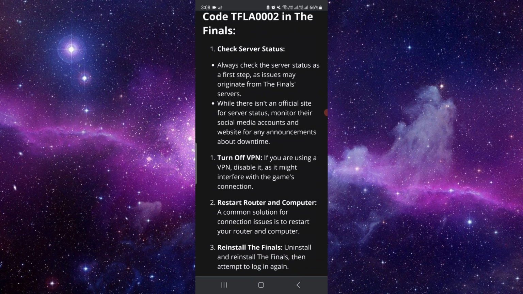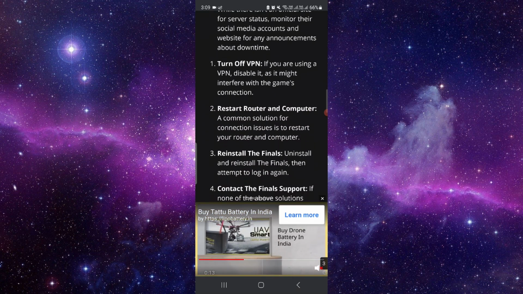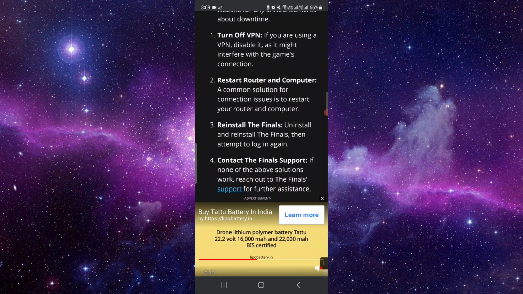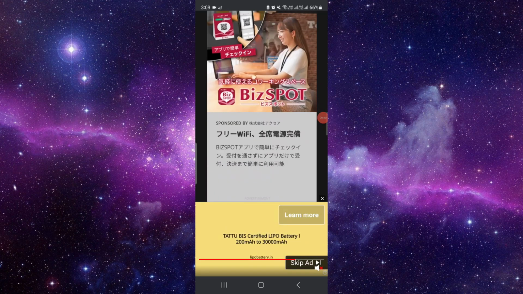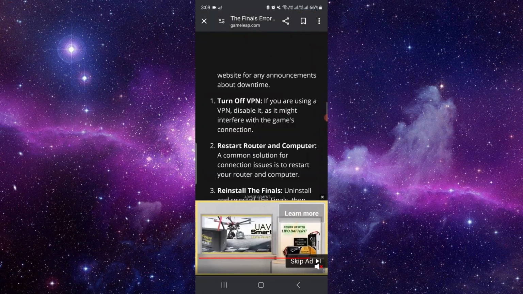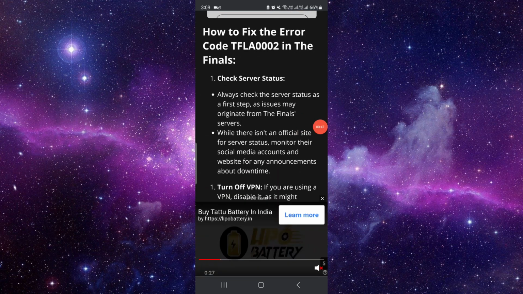Like, if you are using a VPN, you can just turn off the VPN, check your service status, restart your router or your computer, reinstall the Finals app, and contact support as a last option. So this way you can do it, and it's a very easy step to fix that. Okay, and here if you see, you can just check the errors if you have any.